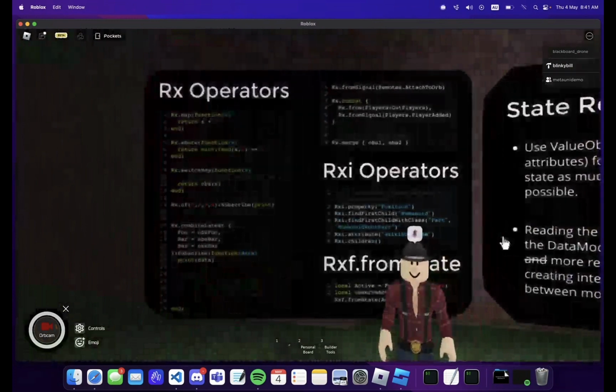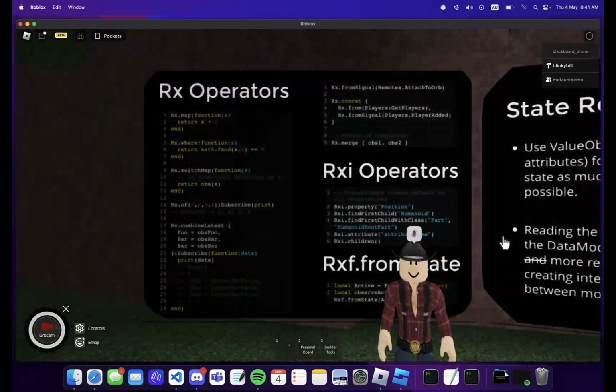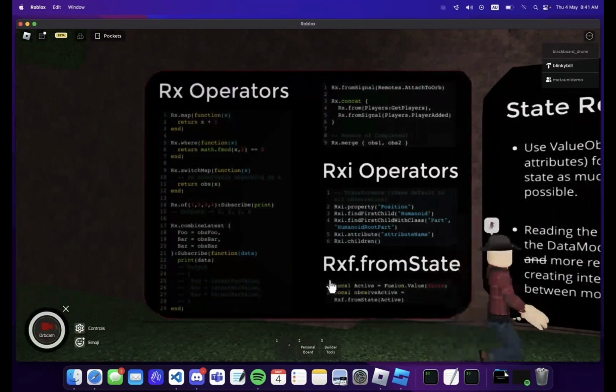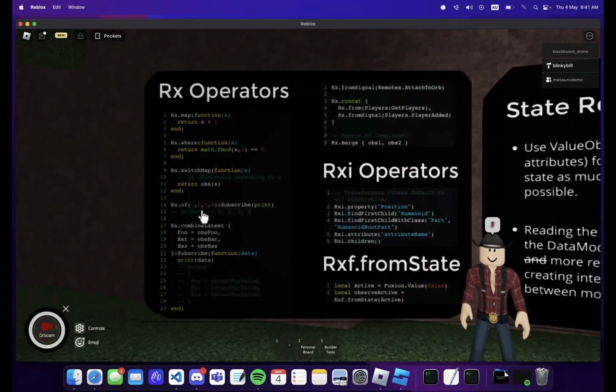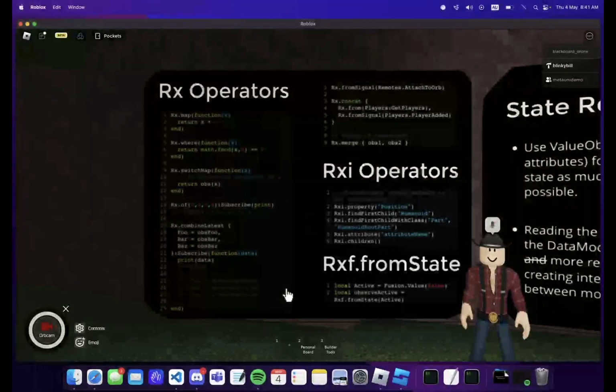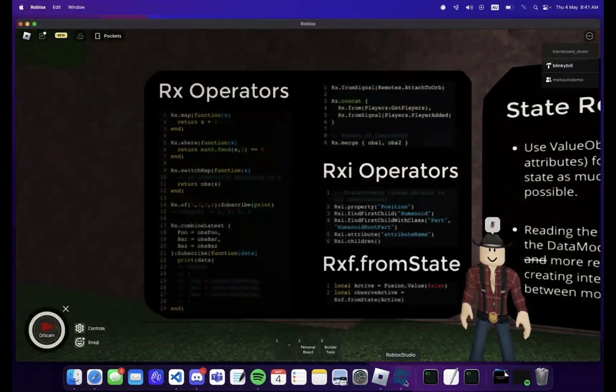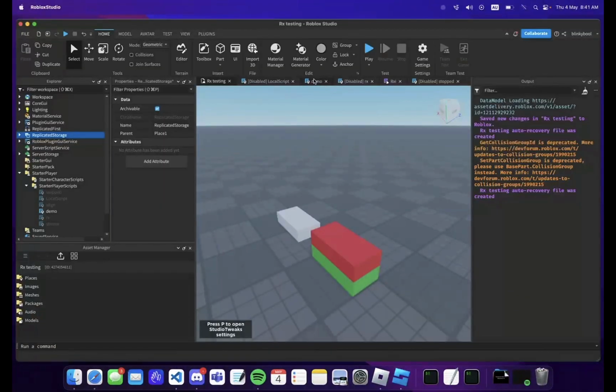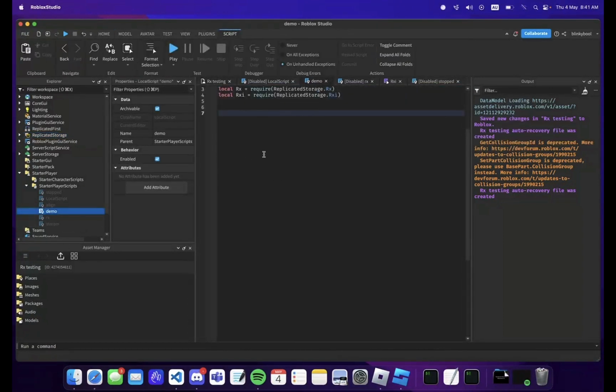So here are all of the operators. I don't use all of these. Basically, switch map, combine latest, and these RxJS operators are the main ones that I use. But actually, I think it's more instructive if I just show you some code now. So let me go to this demo script.